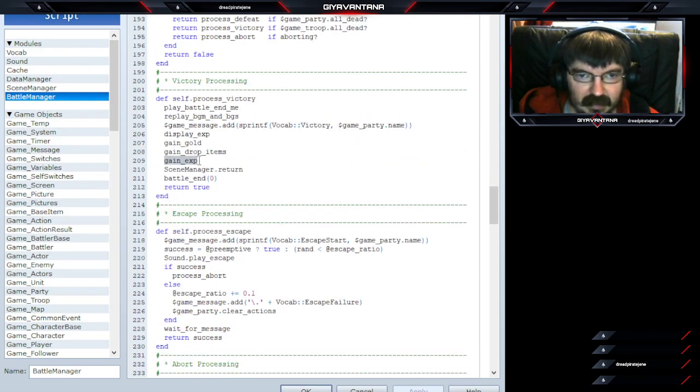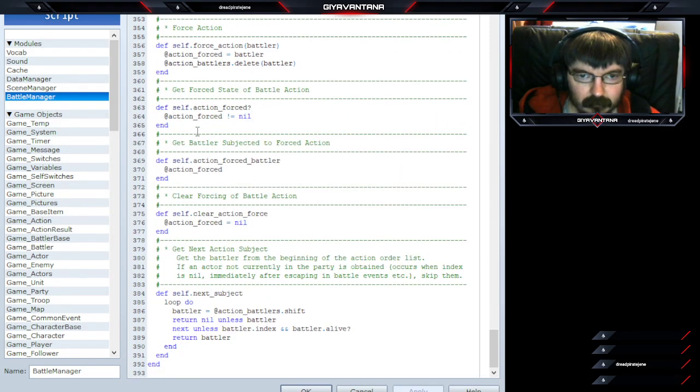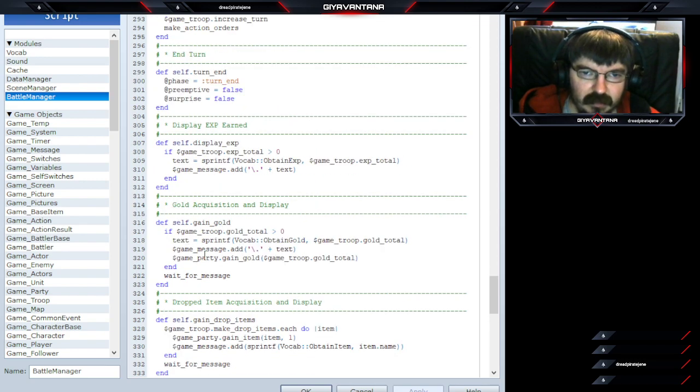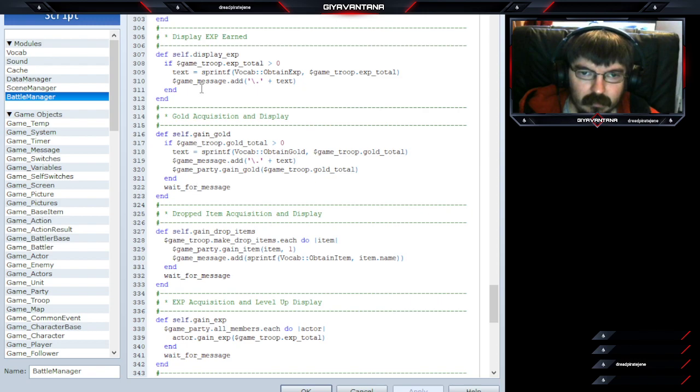Then we call gain_exp. I'm not entirely sure why display exp and gain exp are separate. I think it might be because it shows the exp first before the gold and items, but it doesn't want to show actor level ups until the item part is done. I think that's why, because level ups are the thing that comes last, so it's just separating them so that you can do the level ups as the last thing.